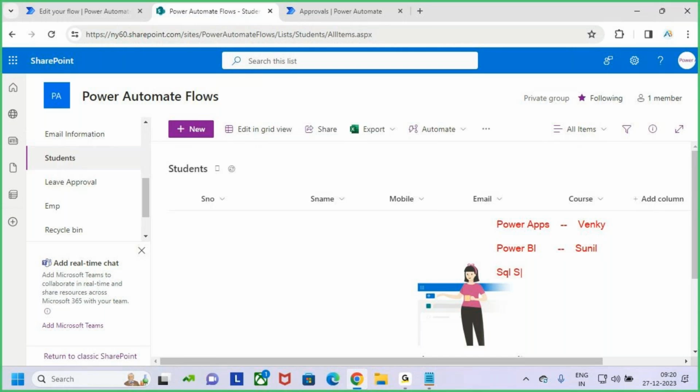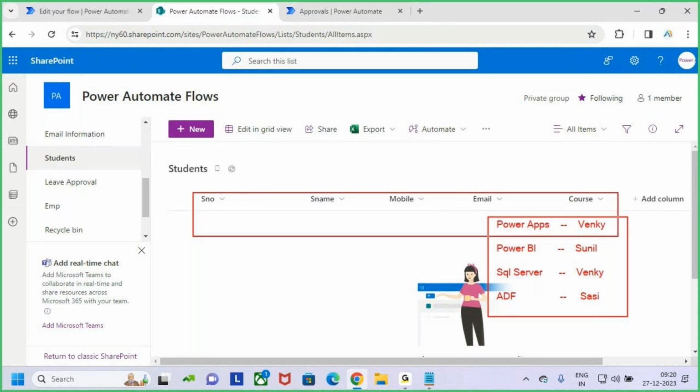If some other student is inquiring for the SQL Server course, I want to send the email again to myself. I am teaching the SQL. If some other student is inquired for the ADF, Azure Data Factory, so I want to send one email to Sesi. Sesi is the trainer who is teaching the ADF. So there are different courses, and different trainers are available. So whenever you enter the new student details, if the course you are keeping here is power apps, if the student is inquired for the power apps, then I want to send one email to the Winky.